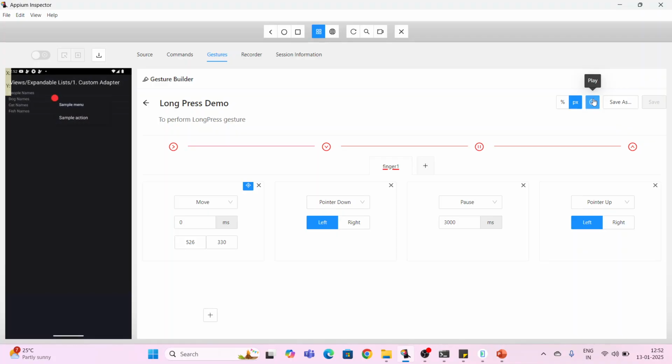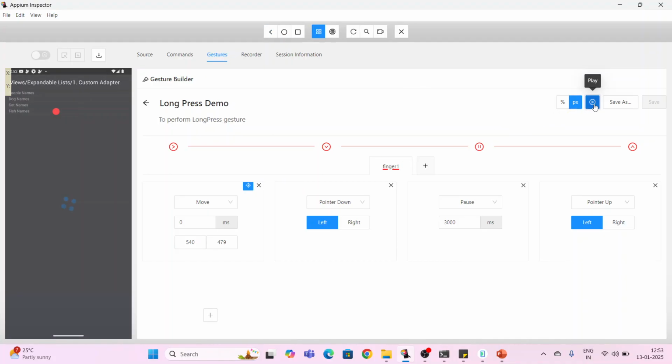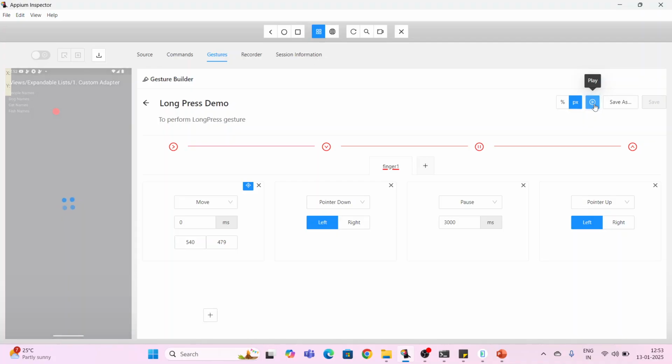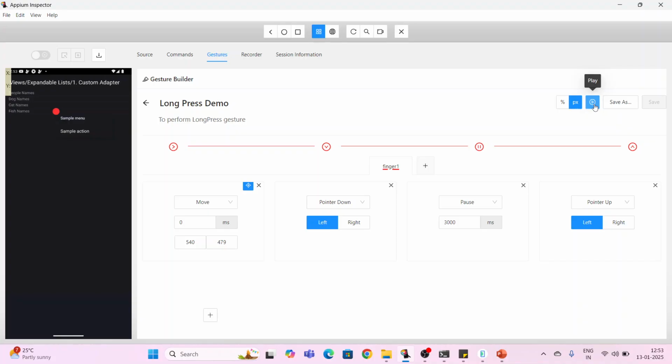Like that. Now I want to shift it to another position. I want to shift it to the fish name. Simple. It is already enabled. Just click here. That's it. Just say play. So if you create this long press gesture one time, any gesture on API inspector, we can use it for any number of applications or elements. We just need to change the focus to the particular element here. So this is how we can do the long press here.